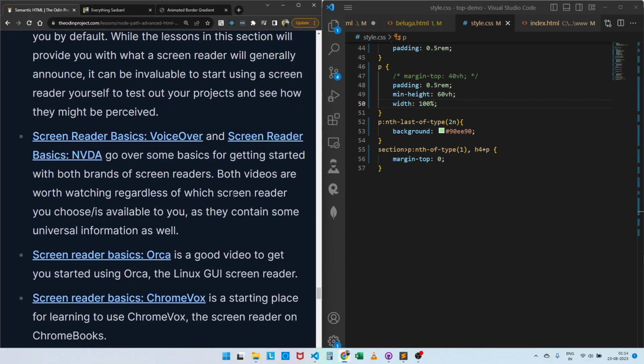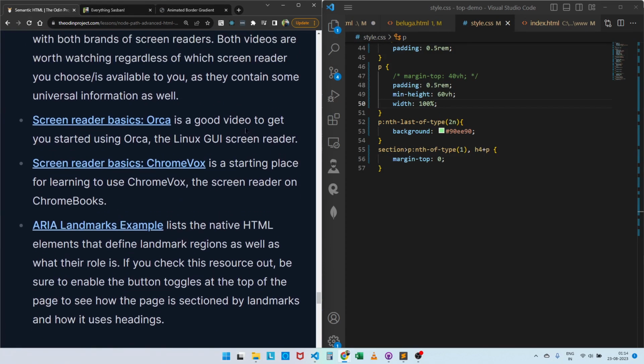Screen Reader Basics VoiceOver and Screen Reader Basics NVDA go over some basics for getting started with both brands of screen reader. Both videos are worth watching regardless of which screen reader you choose and is available to you, as they contain some universal information as well. Screen Reader Basics Orca is a good video to get yourself started using Orca, the Linux GUI screen reader. Screen Reader Basics ChromeVox is a starting place for learning to use ChromeVox, the screen reader on Chromebooks.